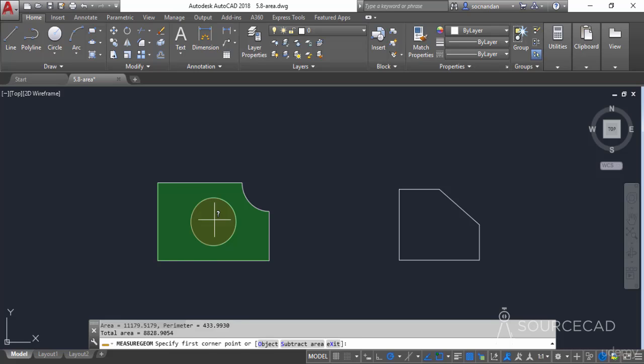Now press enter. So in this way, you can find area of different geometries using the area command or the area inquiry tool of AutoCAD.